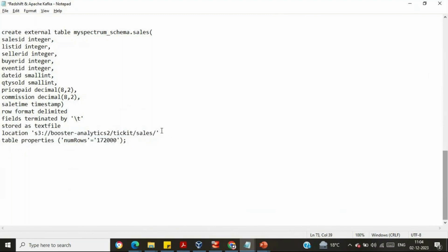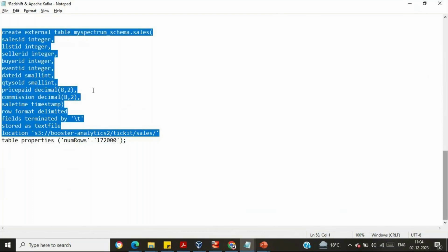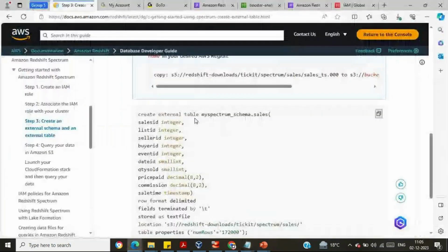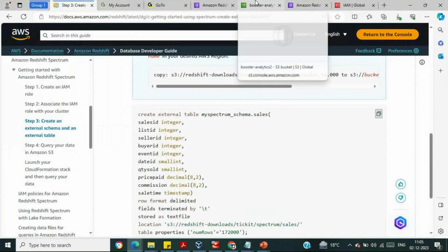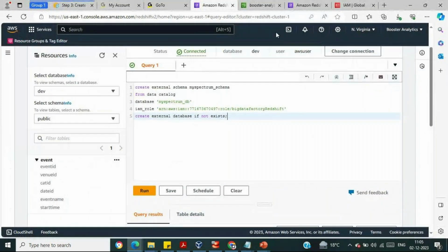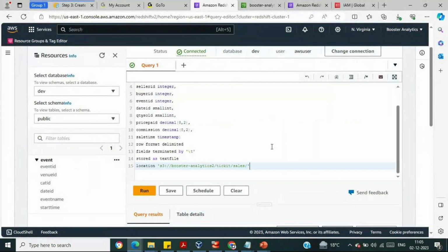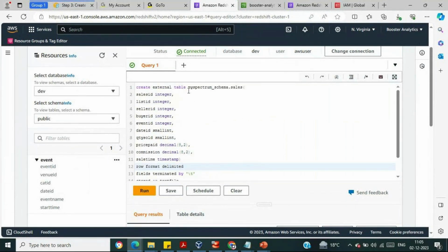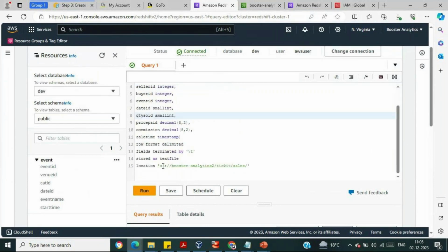This is not mandatory. Let me try to copy this one only. I'm not going to use this particular clause, and I'm going to create the table with this particular command. Let me do the execution. I'm going to create an external table that is utilizing the schema I have created, and the table name will be sales table, and it is going to refer to this particular path. I'm going to create a table on top of this particular data.